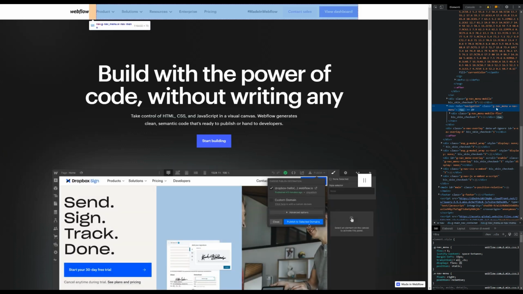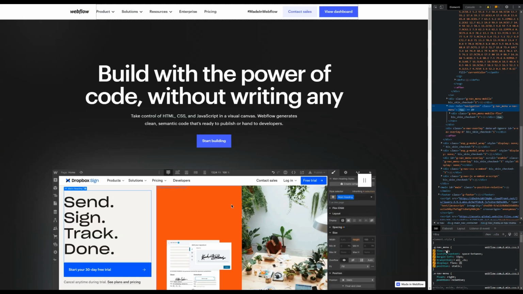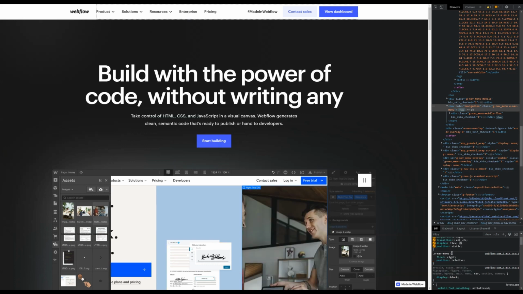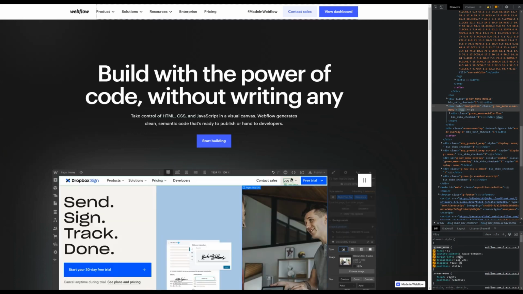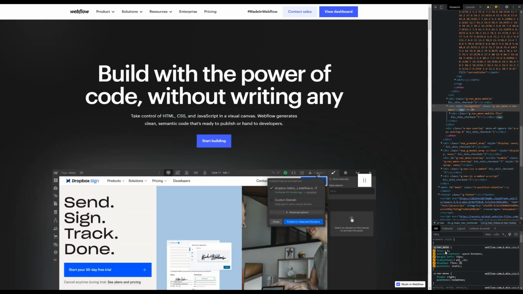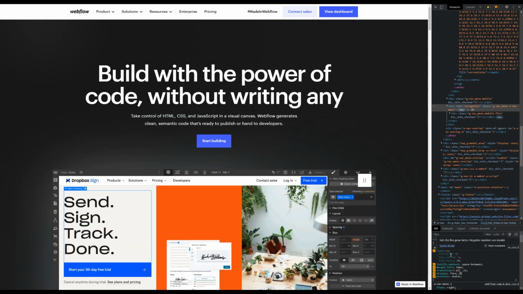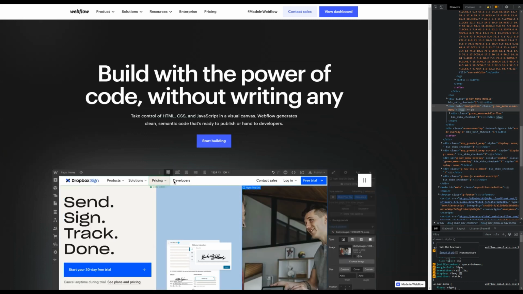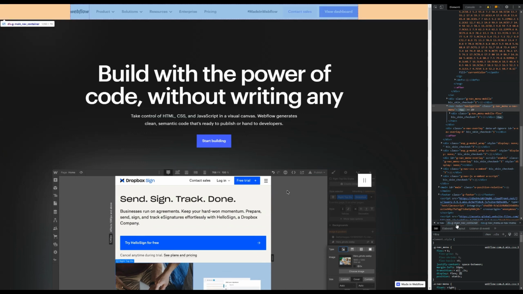We can see that this element also has a class of navbar nav menu applied, and because it says that, we can read the properties that are set onto this class. For example, here we can read flex 1, and if we expand, we can see flex grow 1, flex shrink 1, flex basis is 0%.